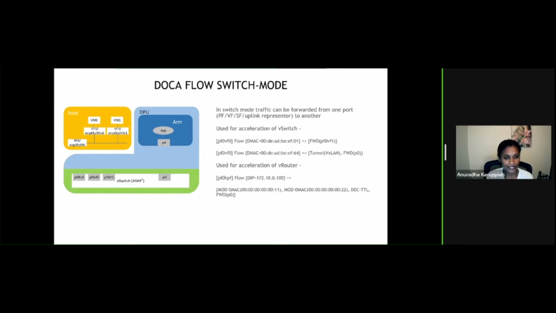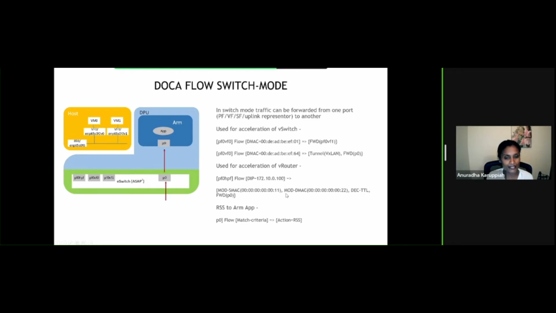Another case of acceleration is the vRouter. So it's very similar to the vSwitch, except it's going to change some of the packet attributes. In this mode, you can still send control traffic to the control plane that is running on the ARM subsystem. And you do that using the same hardware RSS action that we talked about earlier. So this is switch mode. So switch mode is used for acceleration of routers and switches.